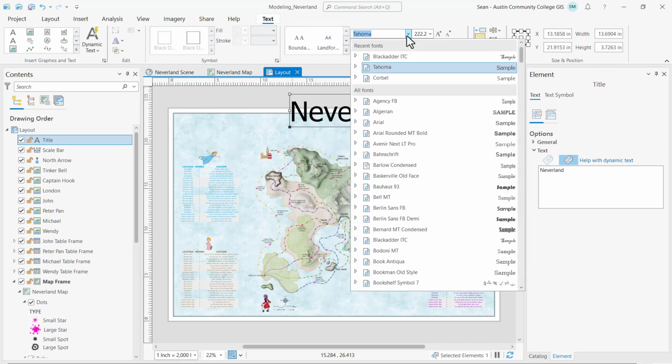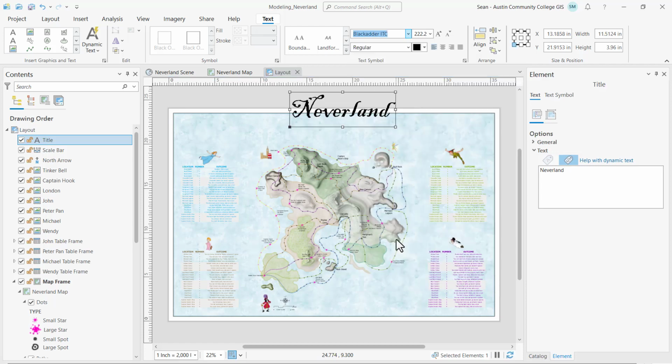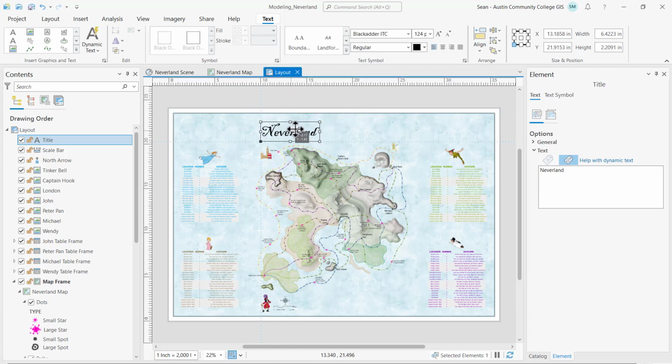So with my title selected, I'm going to click on the text ribbon and in the text symbol group, I'm going to change the font. I'm going to use that same piratey script font, Blackadder ITC, and then I need to make it a little bit smaller too. So I'm going to change it from 222 to say a point size of 124. And then I'm repositioning that on my map using the context sensitive guides.